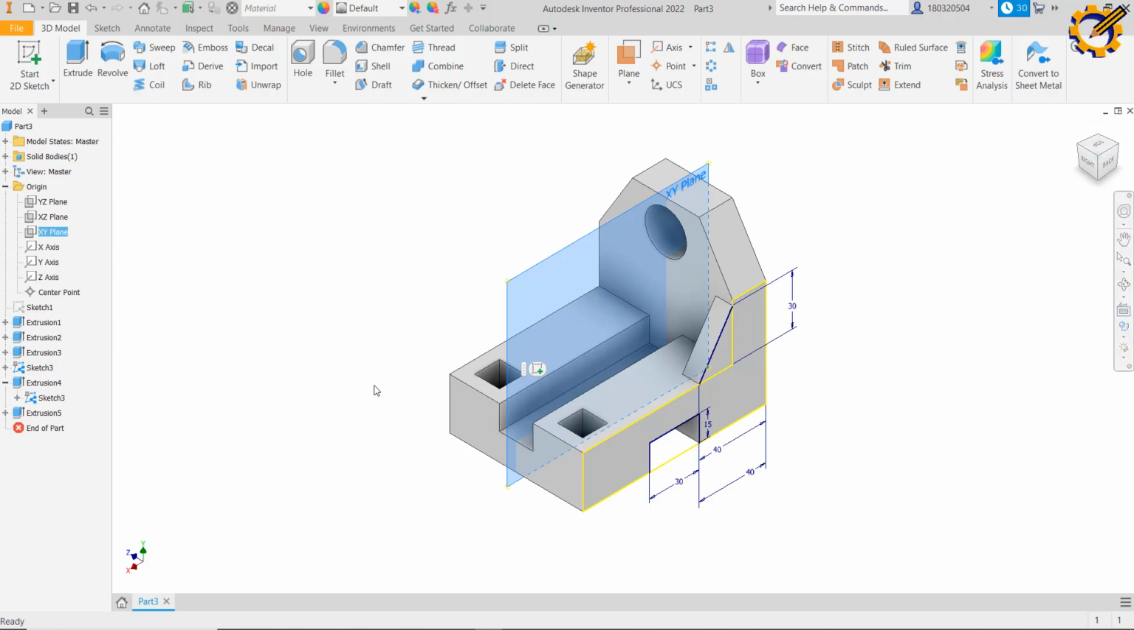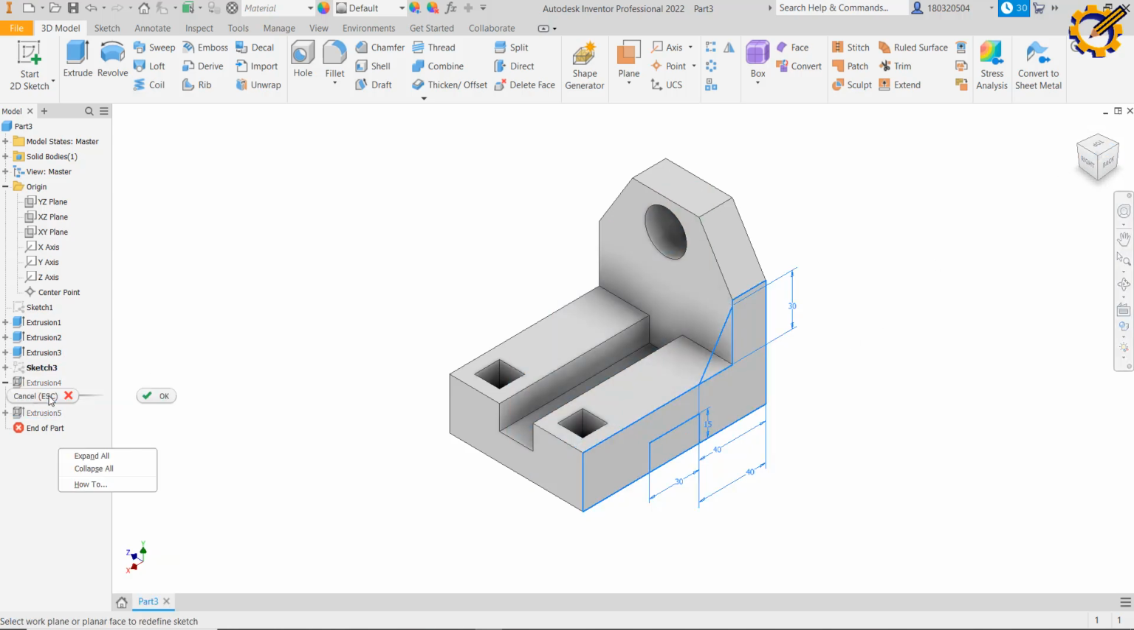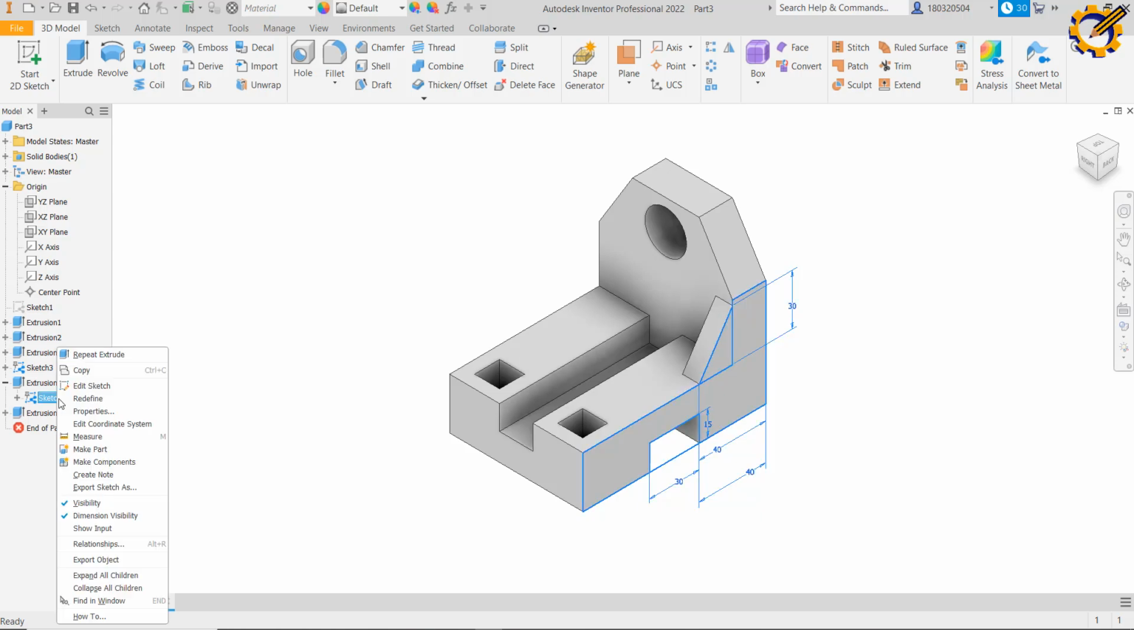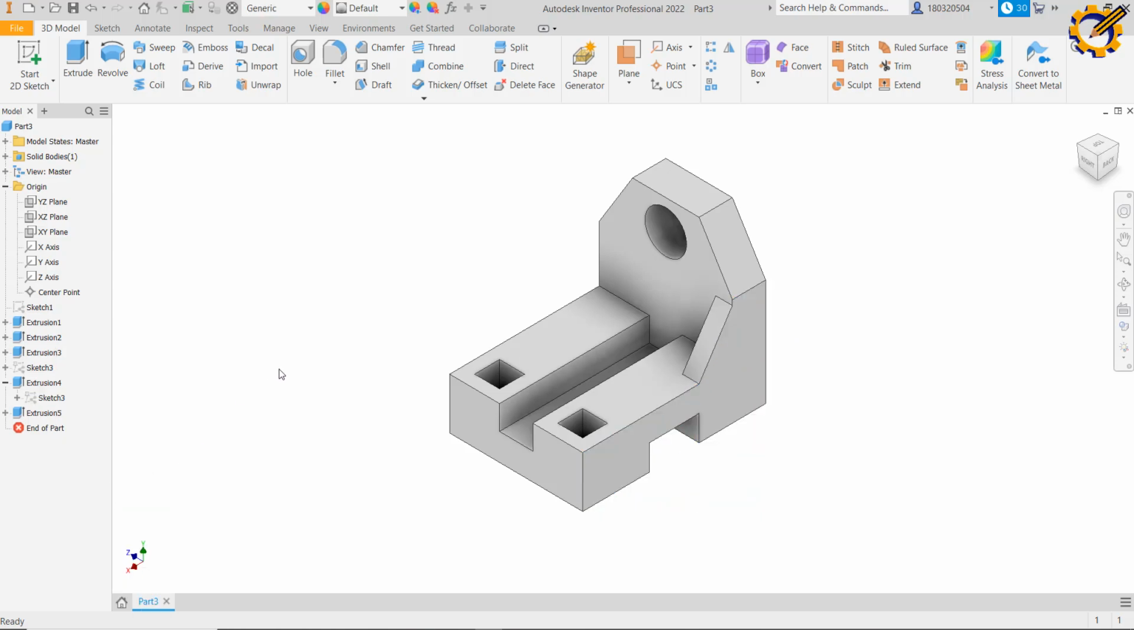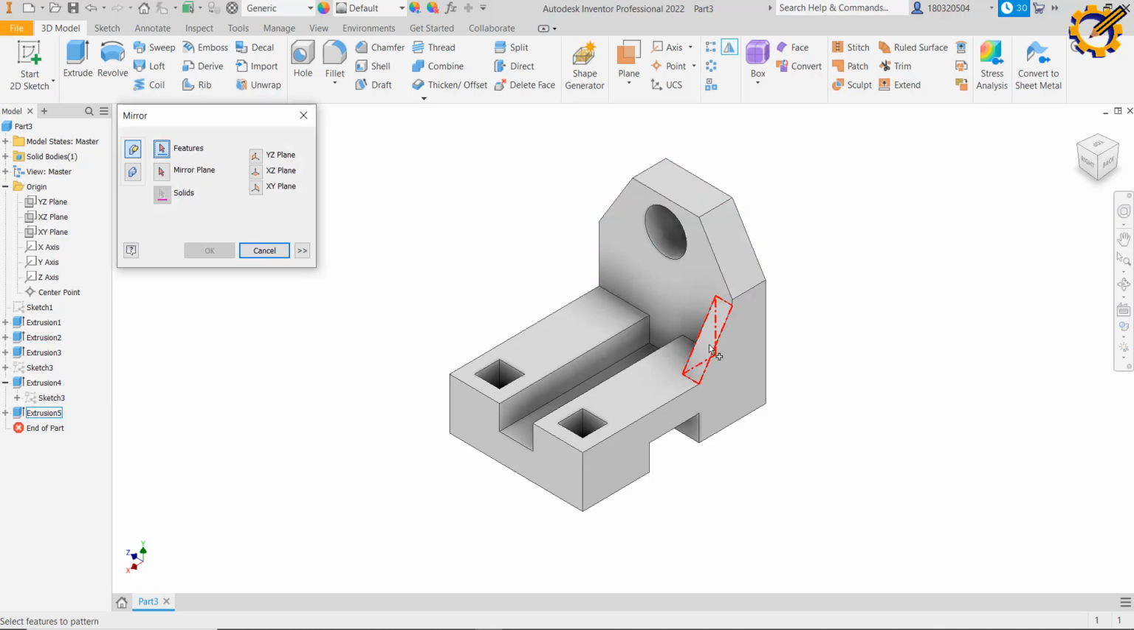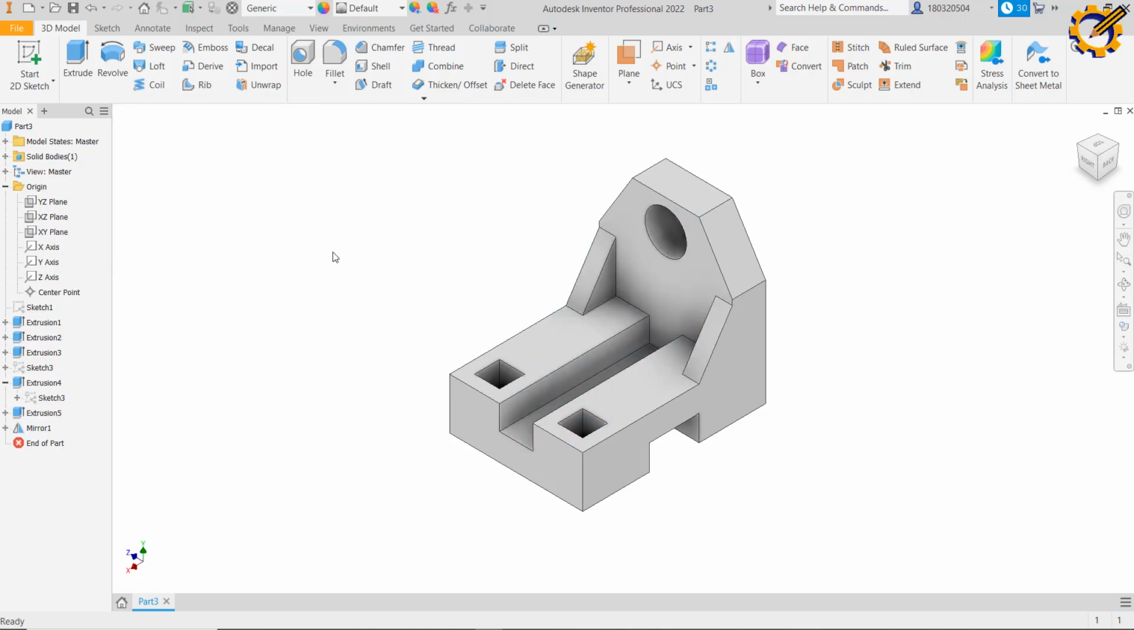So all I have to do is, I can actually hide this sketch 3 stuff, everything. Let me hide them. Okay, visibility. Now all I have to do is click on mirror. Yeah, you can mirror in this area. So I'm going to click on mirror, click on this shape right there, click on mirror plane, that's the XY plane, then okay. You see, I have it replicated to the other side.